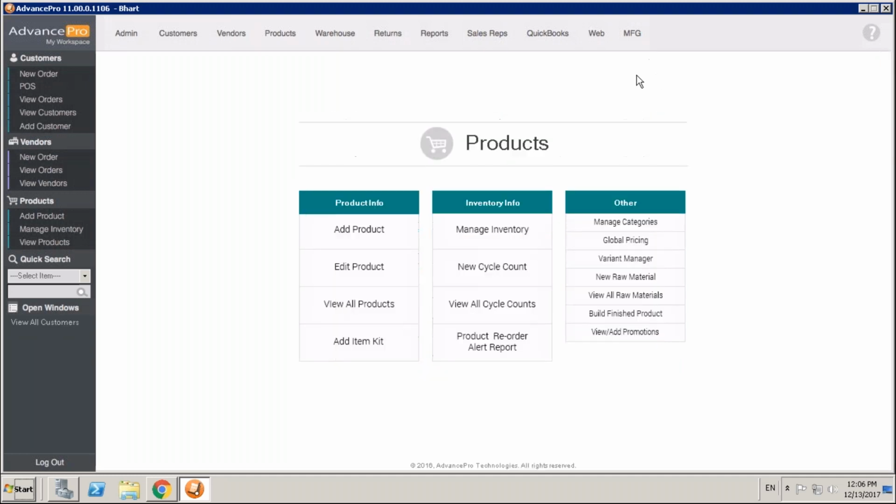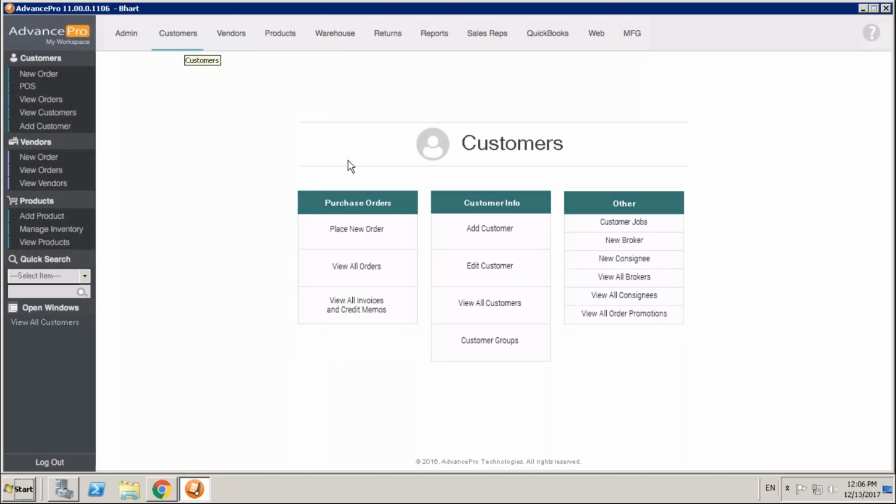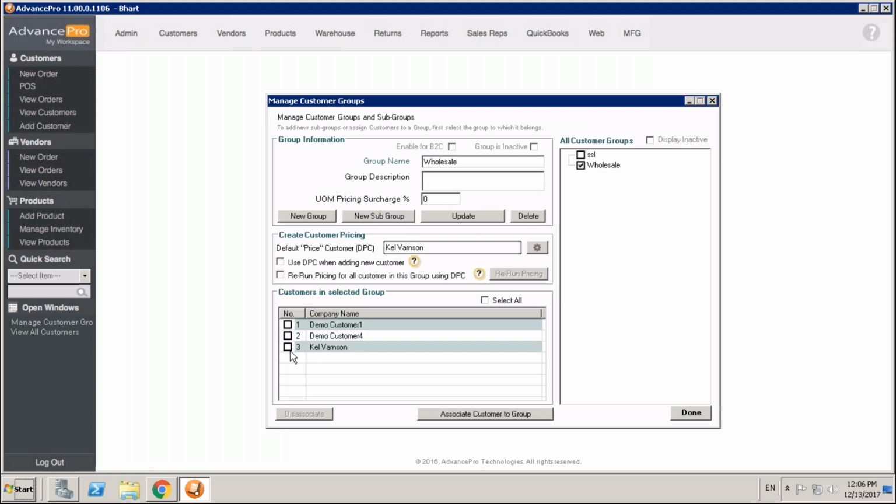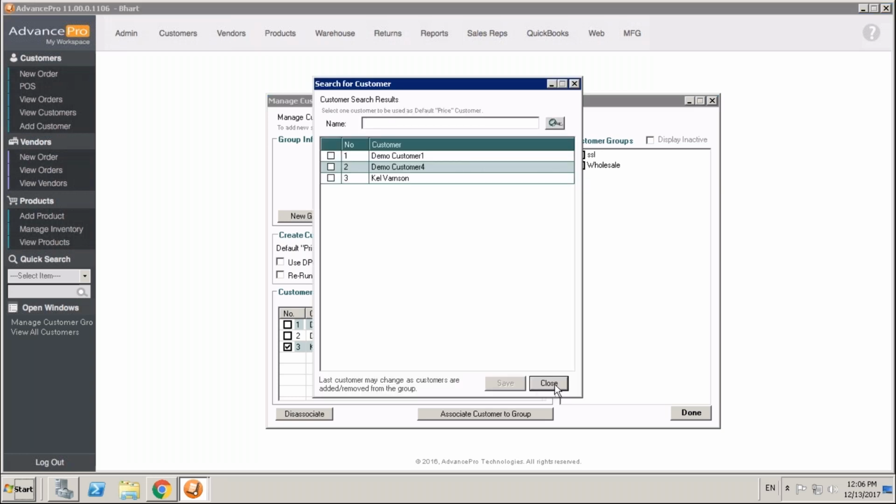So what we're going to do is head back over to customer groups, and we're going to use a default price customer. What this means is this one customer has already got their pricing set. We could also set up custom pricing. We can use this for all of our pricing levels. This one customer might be a default customer, or it could be any customer you like. They're going to be the default price customer. So we can go and choose the customer that we want.